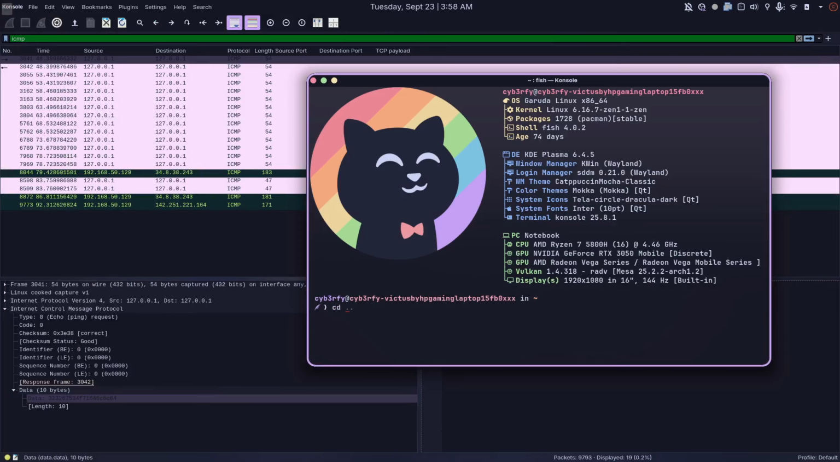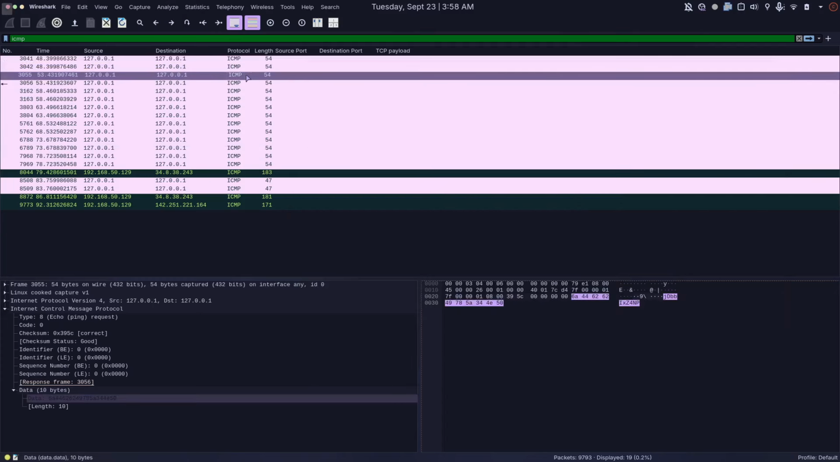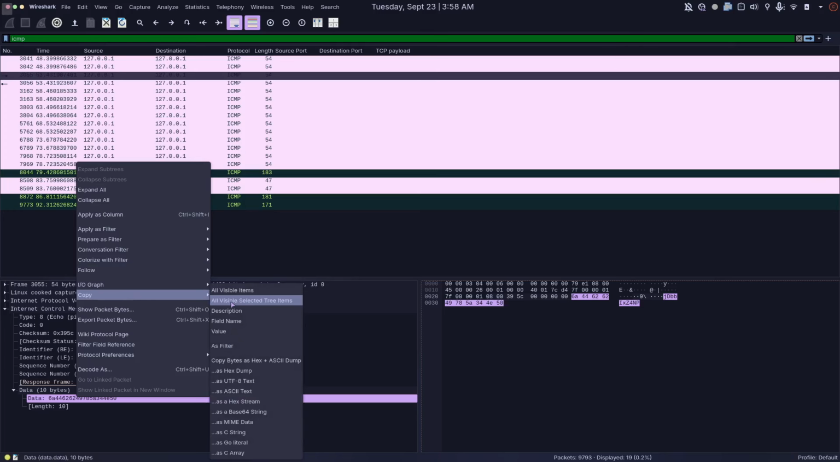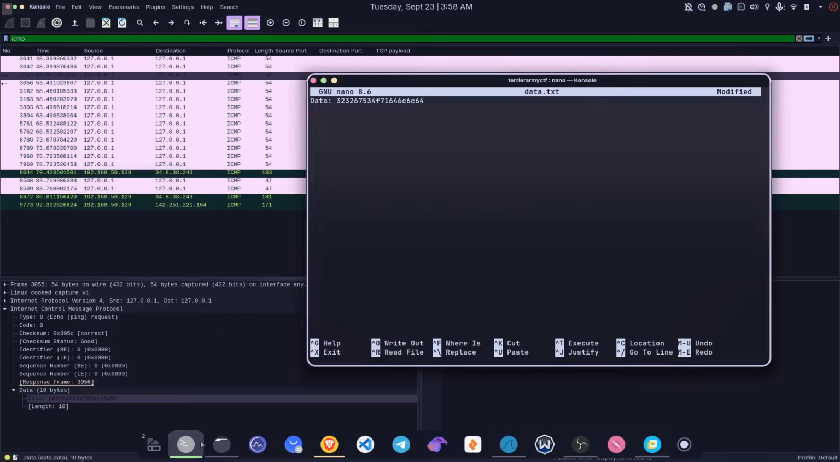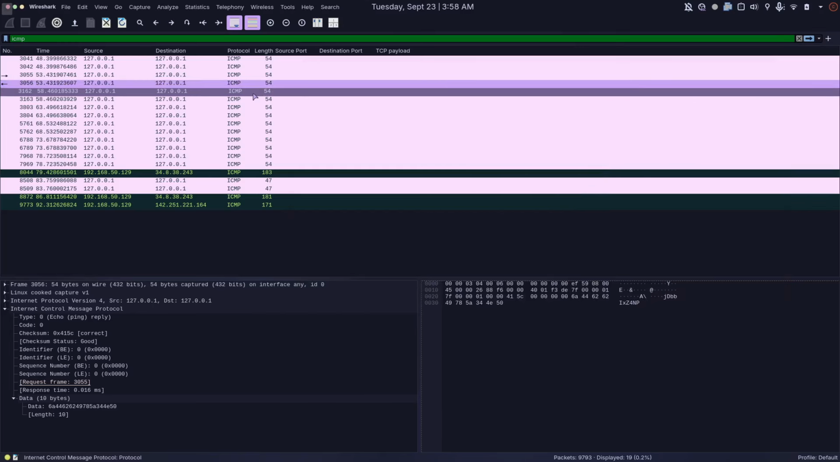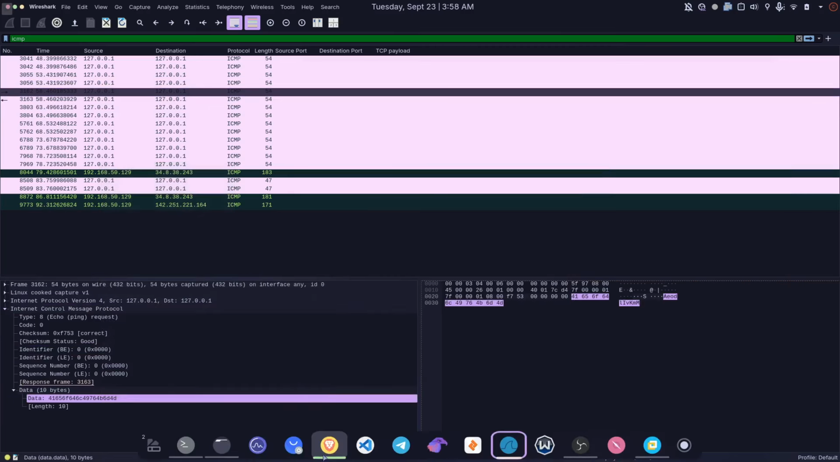Then let's go to the CTF folder and run nano data.txt. Let's paste this first one. Then the second one is similar. Then let's go to the third one. Same thing we have to do: copy all visible selected tree items and paste it here. Same step for this one. Right click, copy, and all visible selected tree items.